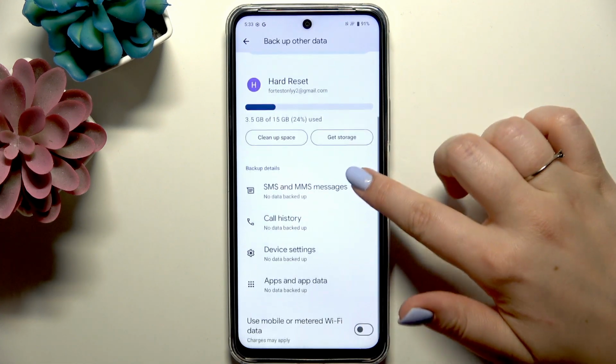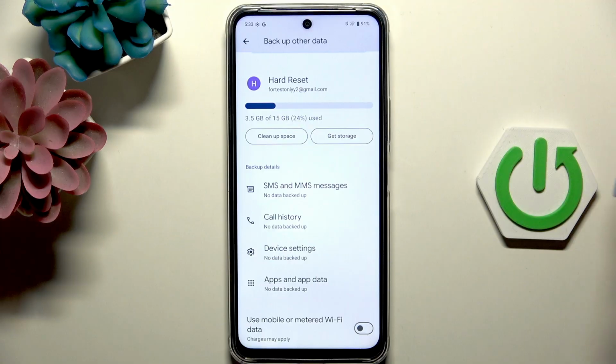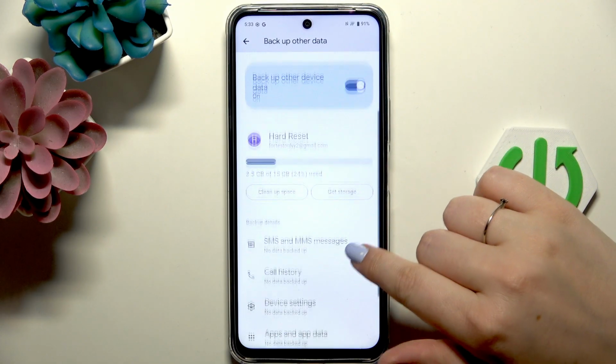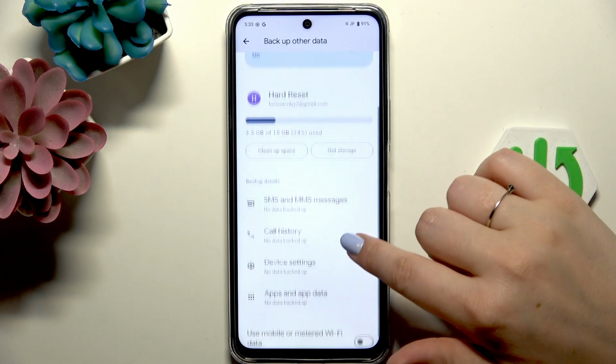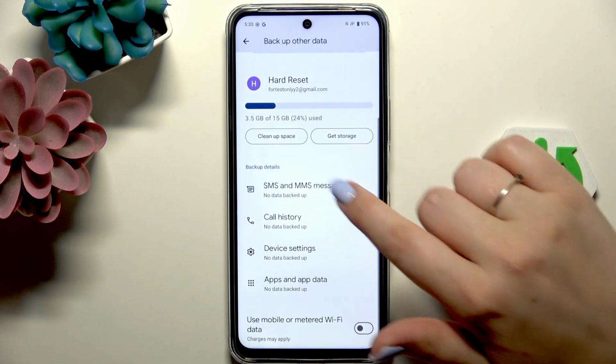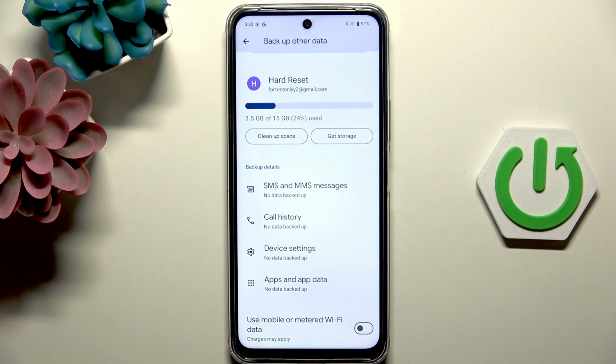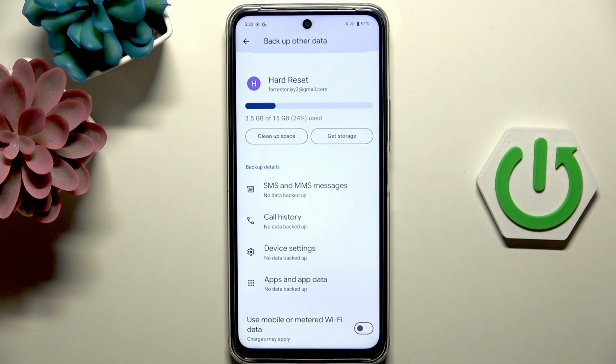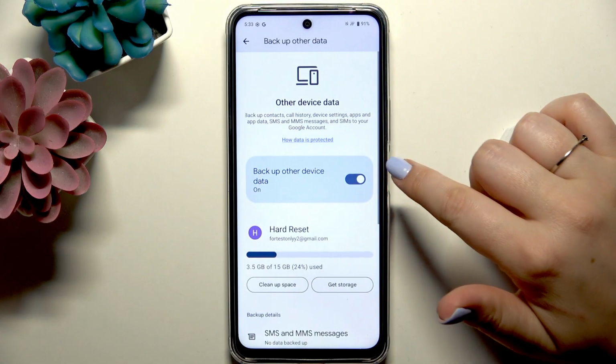And here, as you can see, we've got some further details about our account. So for example, how much space we've got left. We can manage the storage, so for example, remove some unnecessary files. Under it, we've got backup details, so we can check what has already been backed up. Advanced settings right here, but I highly recommend to keep this option turned off so you can avoid some charges.